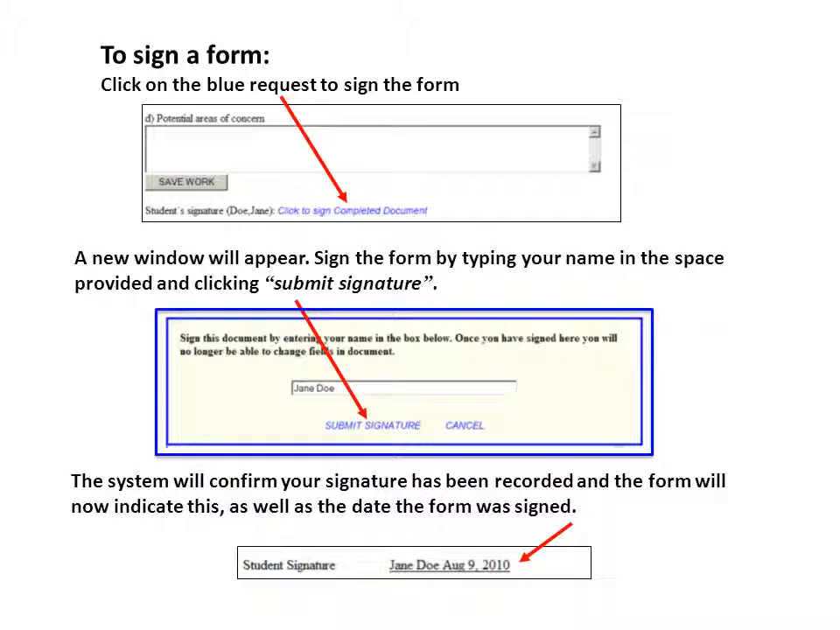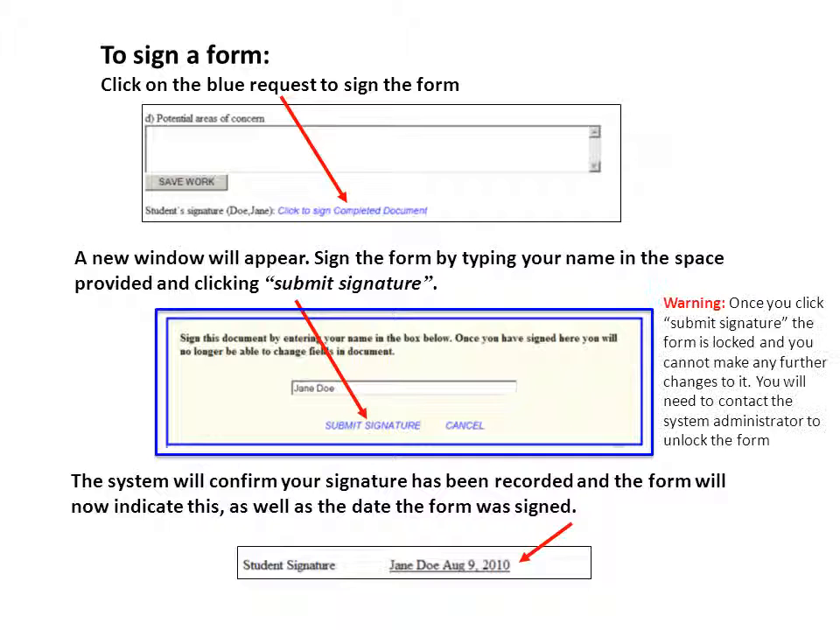The system will confirm your signature has been recorded, and the form will now indicate this, as well as the date the form was signed. Please note, once you click Submit Signature, the form is locked and you cannot make any further changes to it. You will need to contact the system administrator to unlock the form.